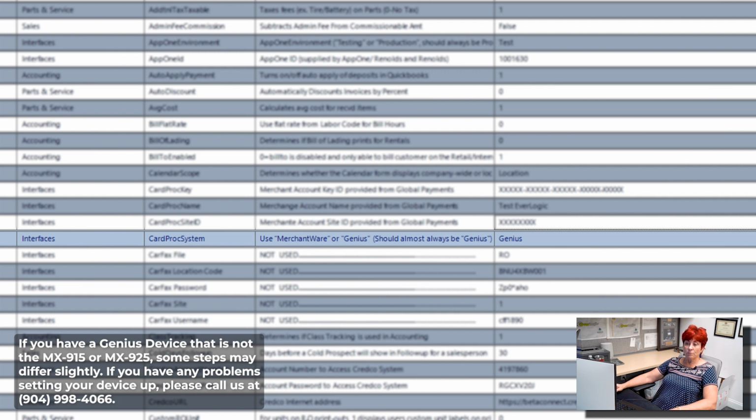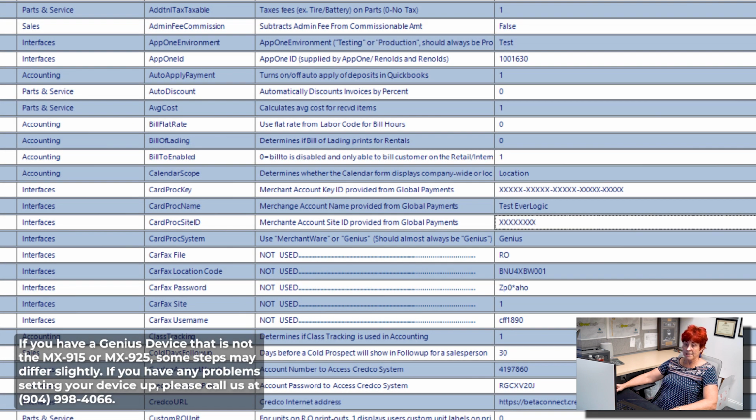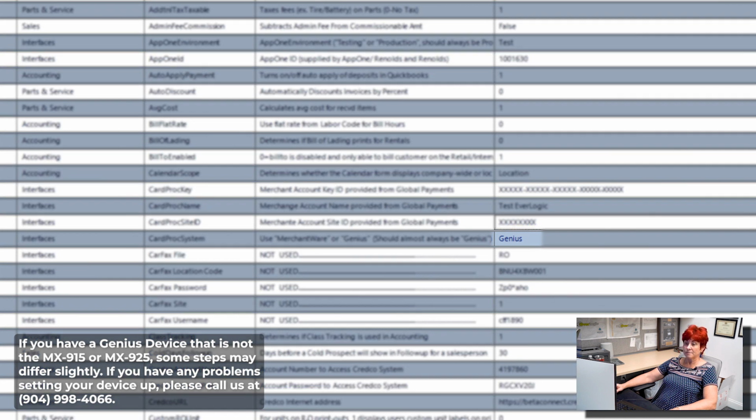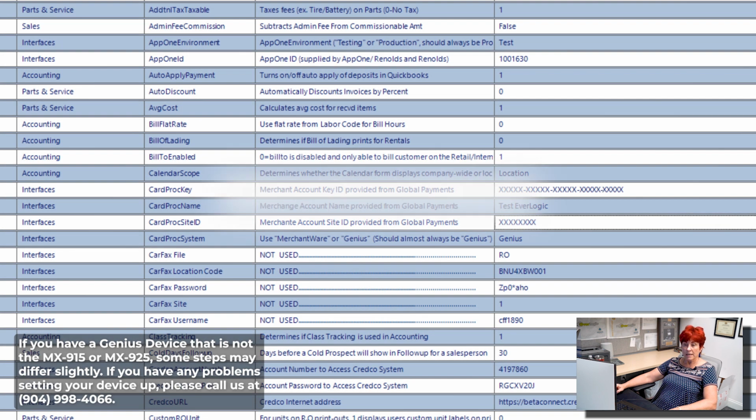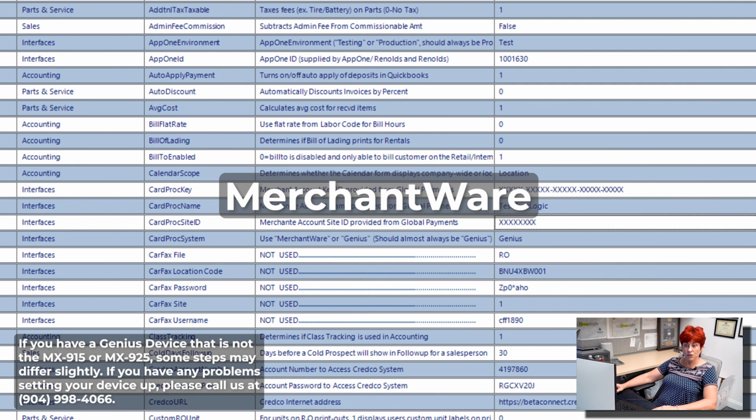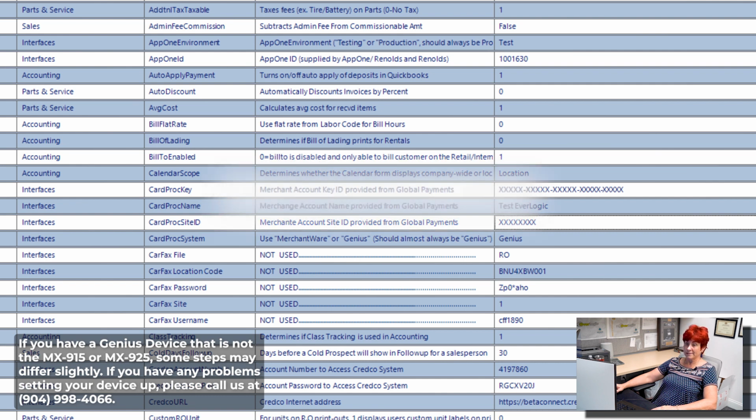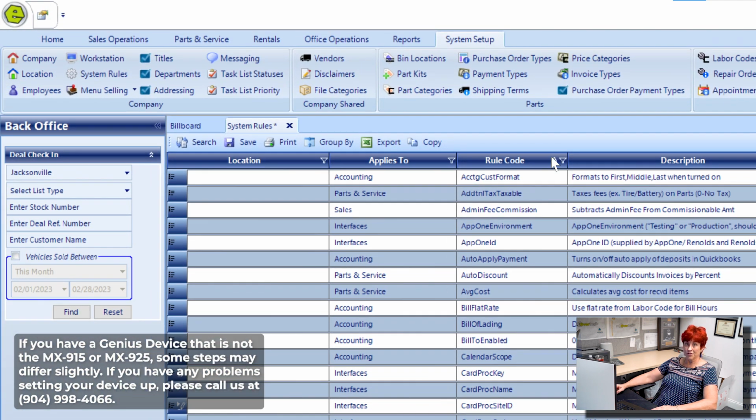It will either be merchantware or Genius and is case sensitive. It will almost always be Genius, spelled with a capital G. If it is merchantware, spell it as shown on the screen with no spaces. Make sure to save.